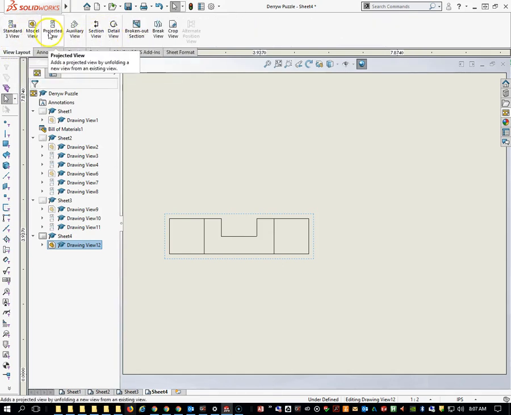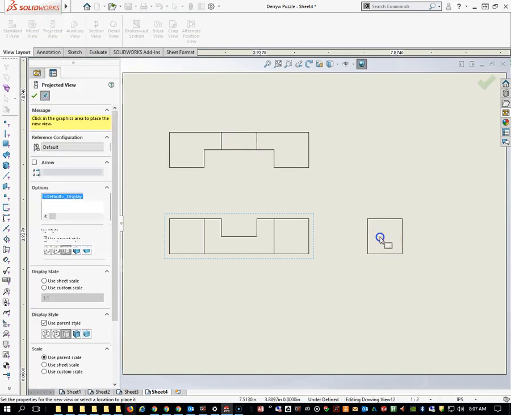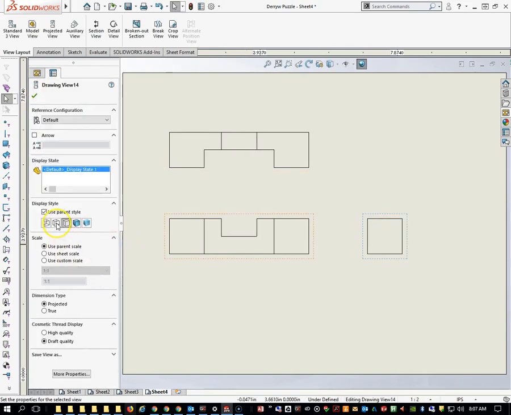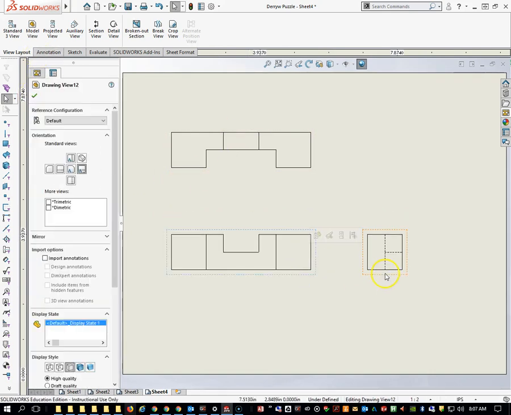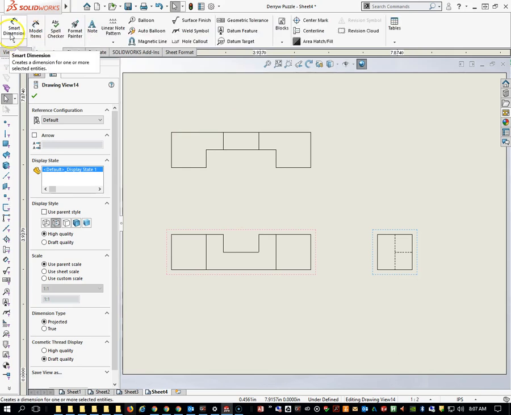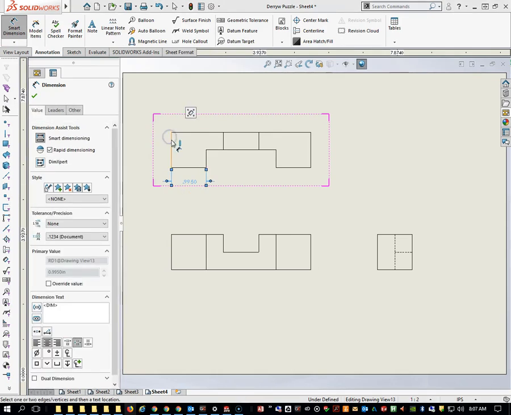Go to projected view. Put our remaining views in. Hit OK. And click on this guy and show the hidden lines. And now we got to pull all these dimensions in. All right, so under annotation dimension, I want to know how far it is from here to here, here to here, and here to here.